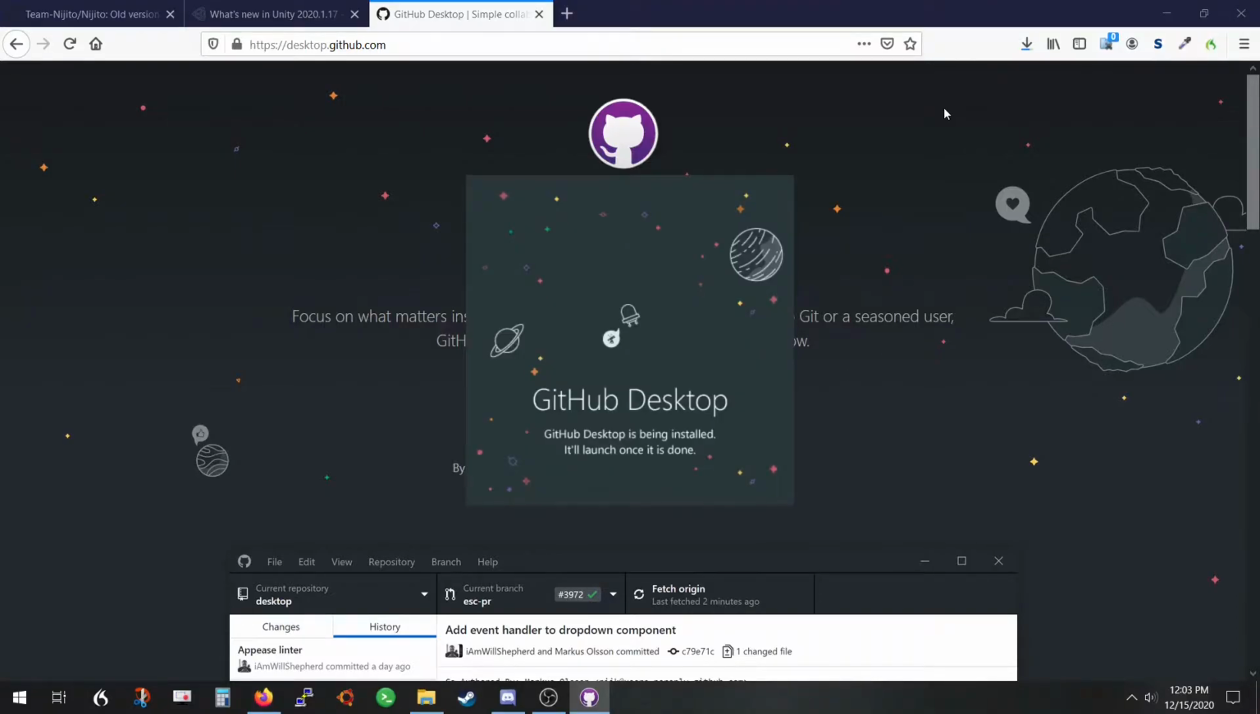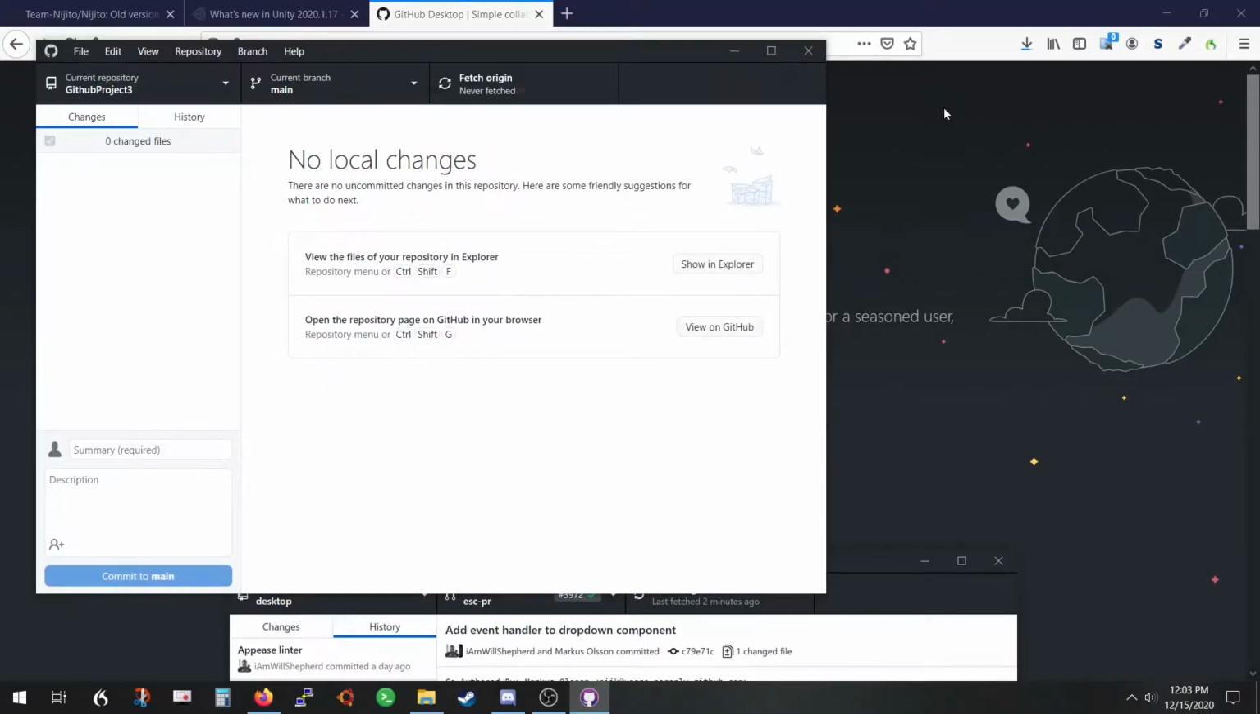For this whole process, you will need to make a GitHub account, just because GitHub Desktop requires that you have an account for it to work. In my case, I've used GitHub Desktop before, so it's going to remember what my user credentials are.